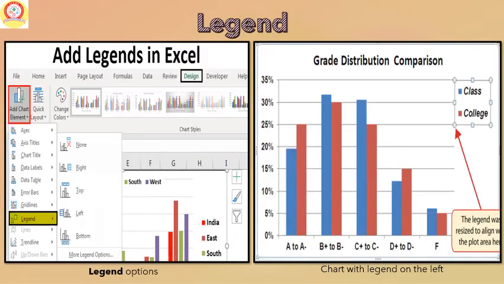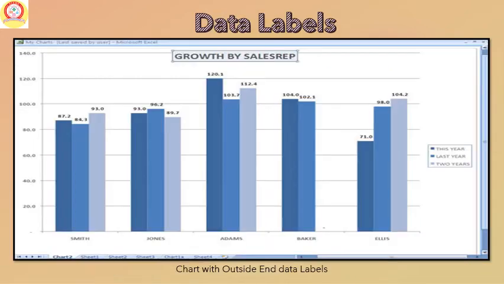Okay, children? Now, legend. Legend displays a drop down list with many options. You can hide the legend by clicking none. Click legend, show legend at left. The legend will be placed to the left of the chart. Data labels. You can display the value of each column on the chart. Click data labels and choose the label location. The chart will look as shown in the image.